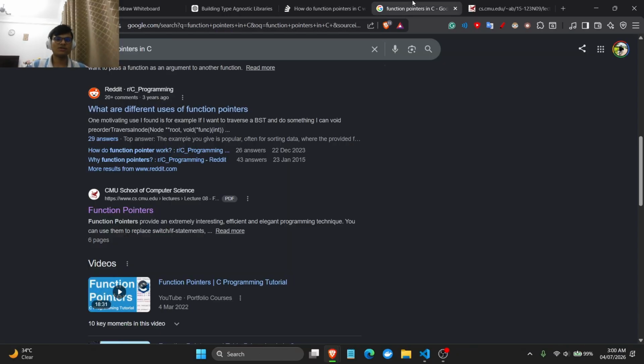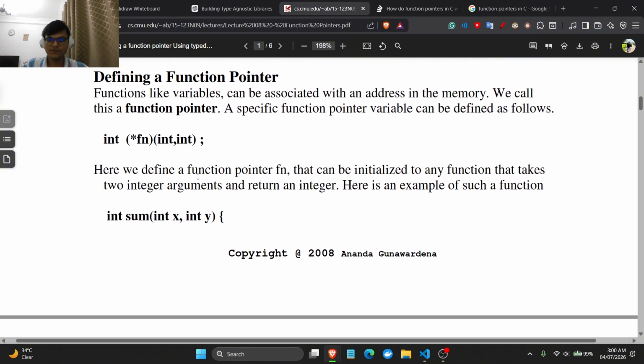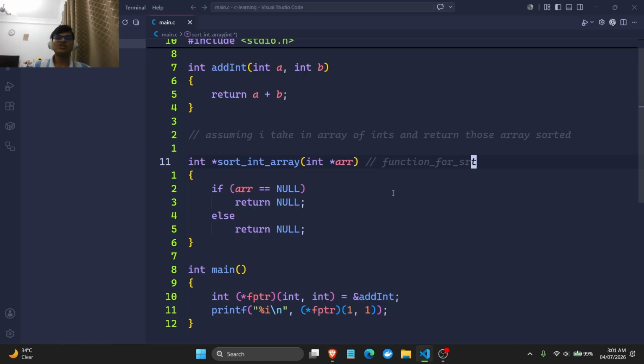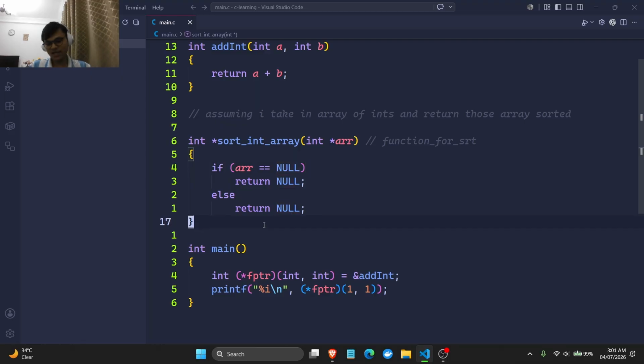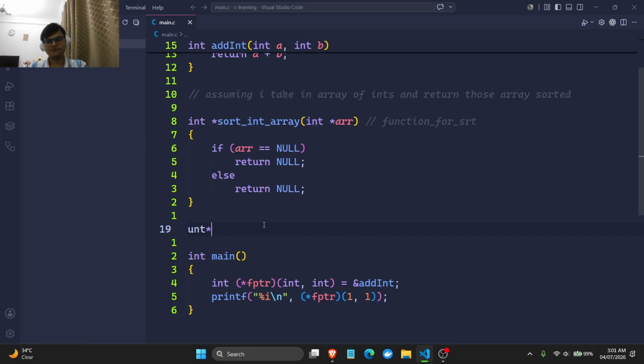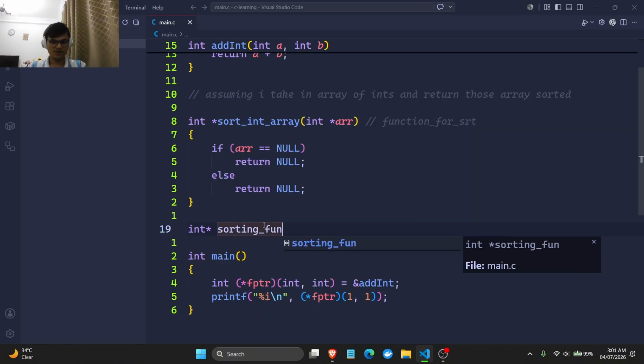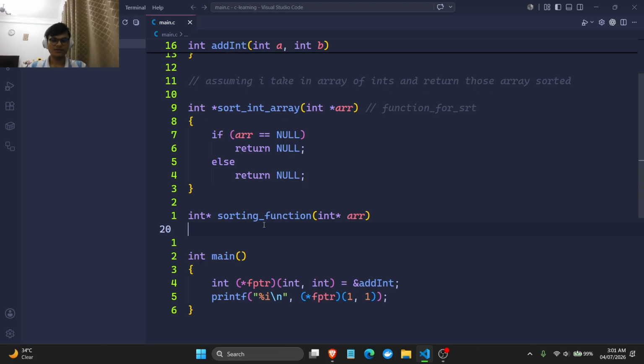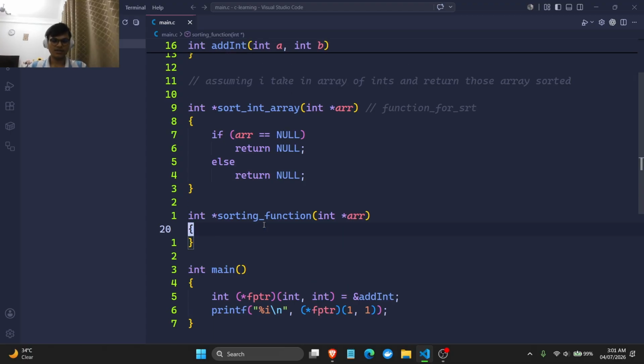That's pretty much how that works. Here we define a function pointer fn that can be initialized to any function. That's the key word, any function that takes two integer arguments and returns an integer. Exactly. So what that means is, let's say I have a sorting function, which takes an int array and returns an int array.